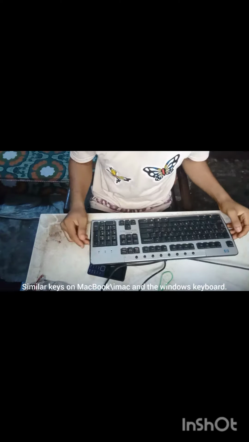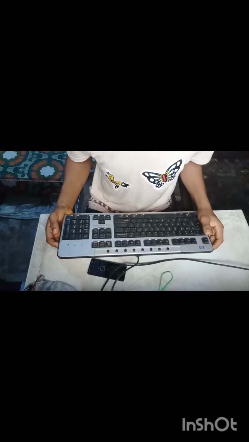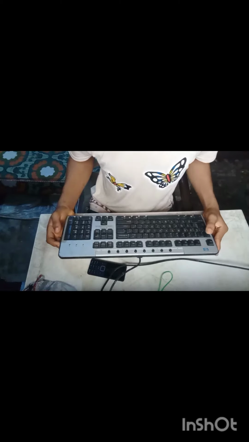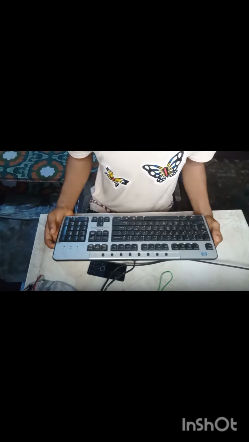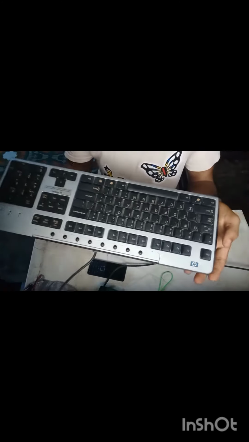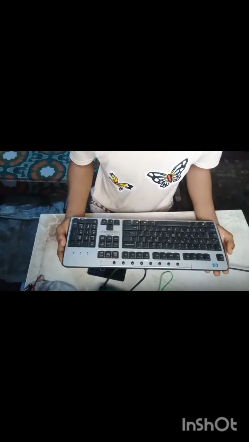Hello guys, I want to educate Mac users, on the Apple laptop and the desktop, which is called the iMac, about using a regular keyboard, like a Windows keyboard, for some operations on our various computers and laptops.